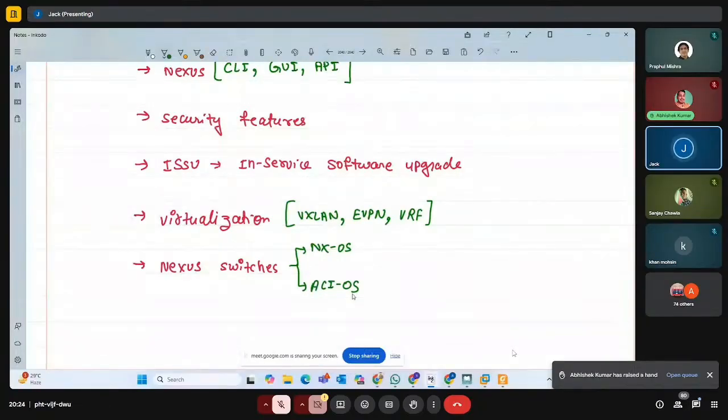So we'll come to that part. What is the major difference between NXOS and ACI OS? When you're running NXOS, it will act as a standalone switch and the configuration will be made locally. But if you change it to ACI OS mode, then the configuration can be done through a controller. We'll come to the ACI discussion, and at that time we'll talk about the difference between NXOS mode and ACI OS mode.